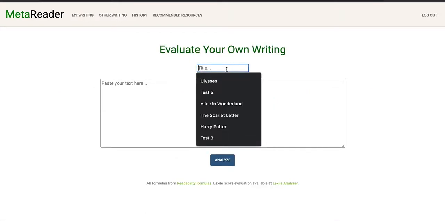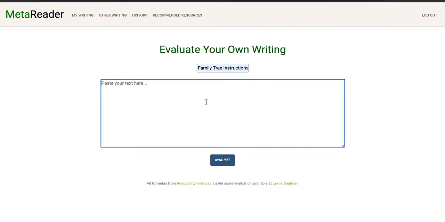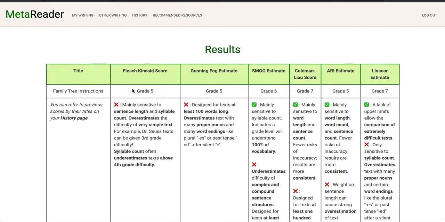Now, if someone is a teacher, they may want to evaluate the difficulty of their text for students, like, say, instructions. In this case, we can see that there's consensus that this is too difficult for, say, grade 1 students, but every readability formula has different outputs.